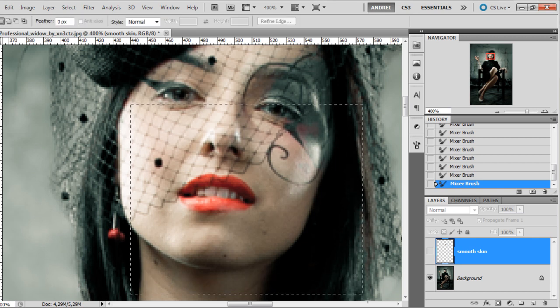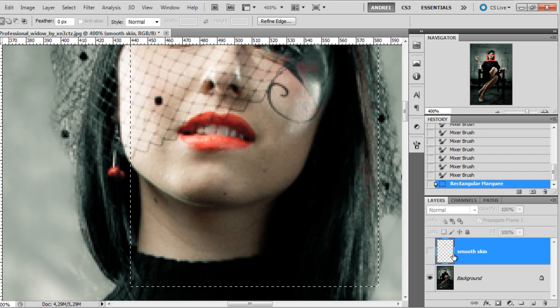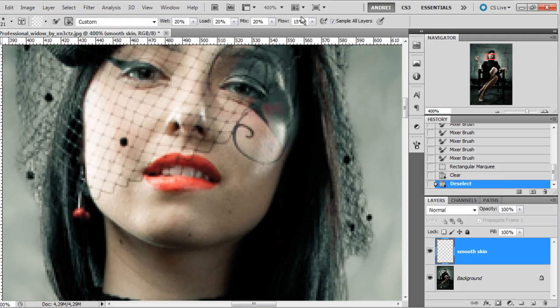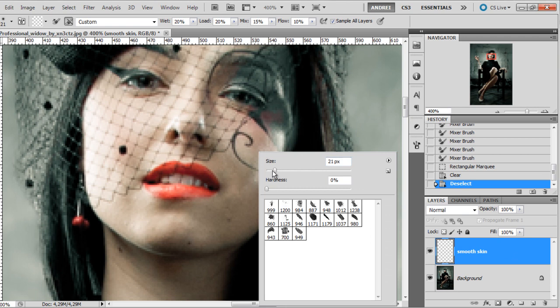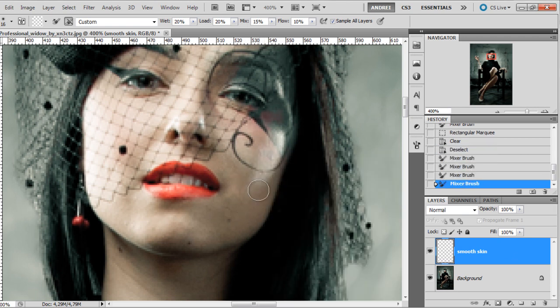So I'll select all this and delete, and I will start again. I will probably lower the mix to 15 and the flow to 10%, and I'll start again. So basically you have to brush along the shadows and follow those lines and make the skin smoother.